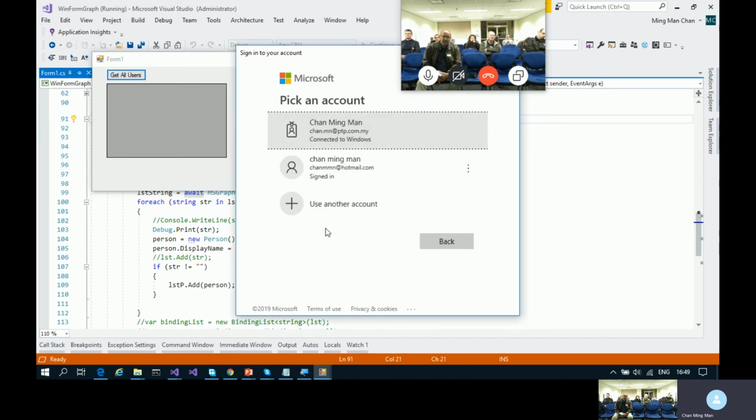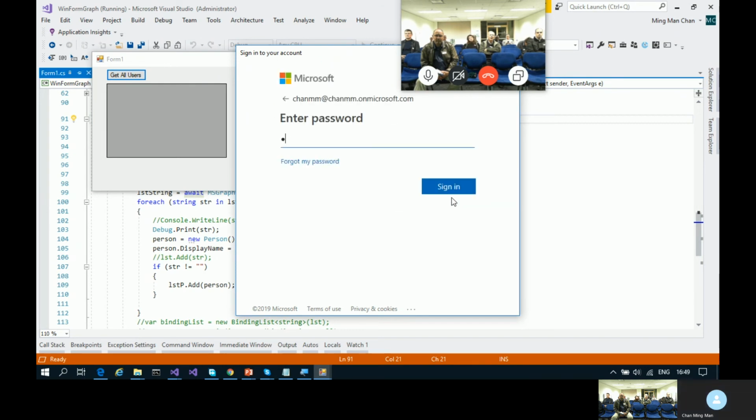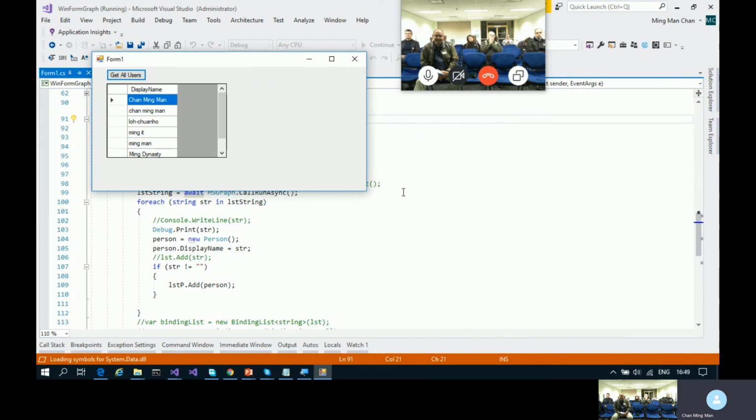You will have the Microsoft login screen. Hopefully, I don't type it wrong this time. Microsoft.com, and I will have this. Let's see. Yeah, so you can see that I actually get everything back into the WinForm. So in WinForm, you can put this Microsoft Graph SDK data back into the WinForm. Okay, so this is one way to do it.